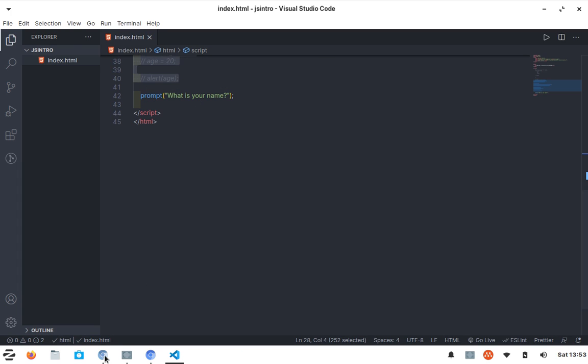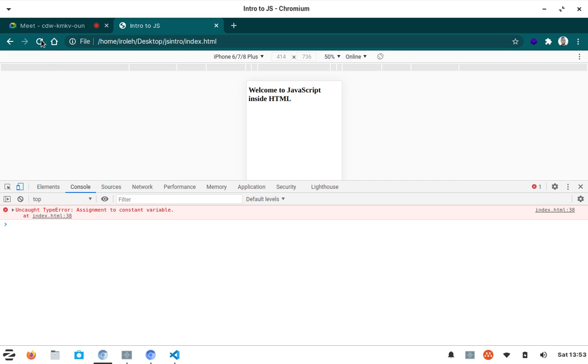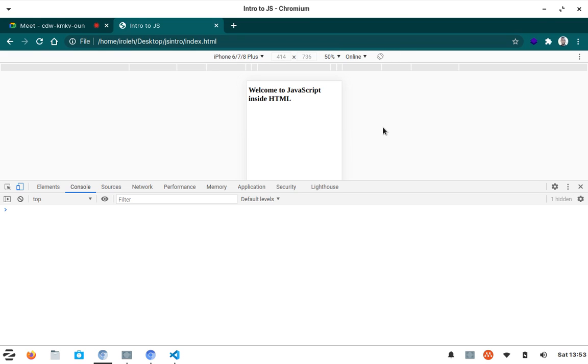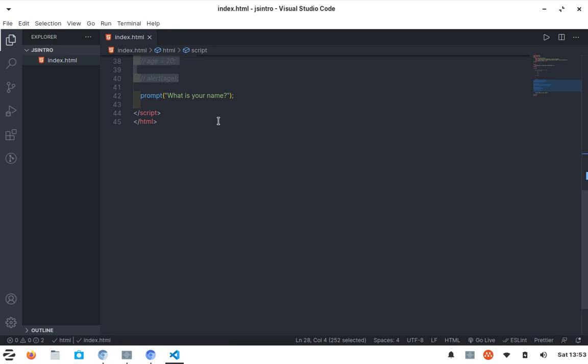So if I go to my browser and refresh, the page will come up with, oh, what is your name? I will type my name and I'll press OK. And nothing happens, right? Nothing should happen. You didn't say anything to happen, actually. But the prompt allows you to collect information from the user.